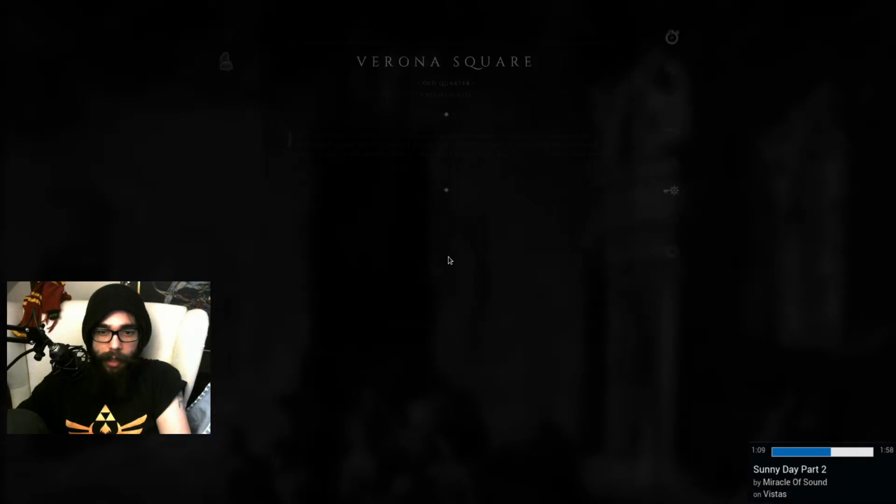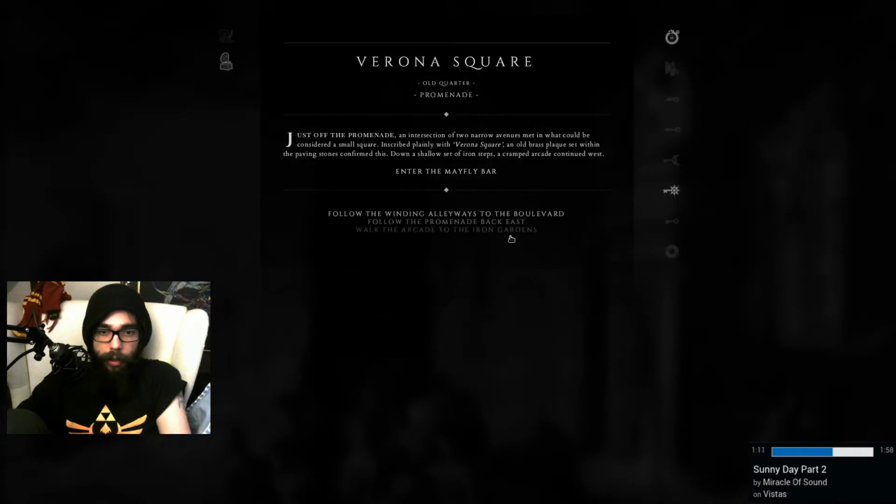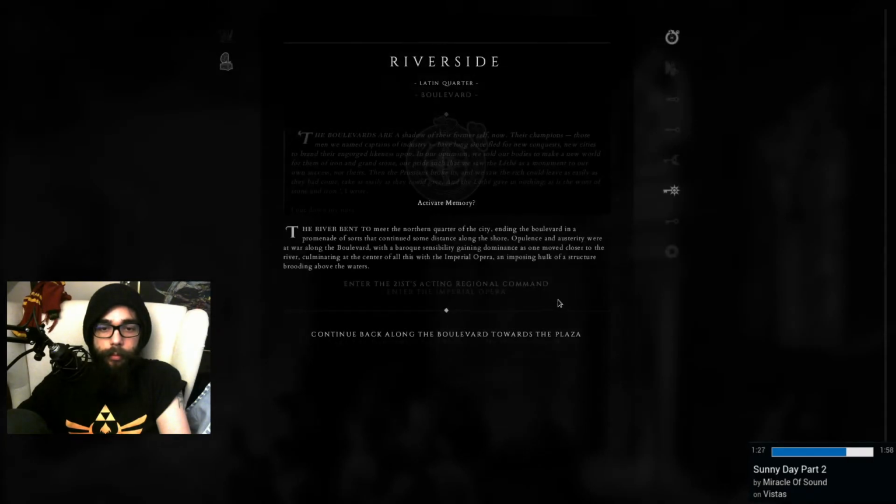Another closed door. So let's head south again. We're back here, right? We've been in the Mayfly bar. We have checked Iron Gardens. It was locked, so follow the winding alleyways to the boulevard. Another memory.